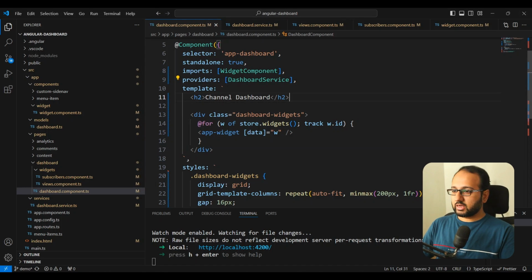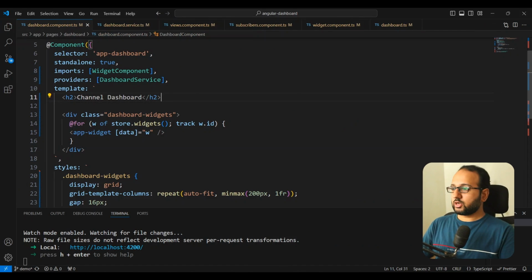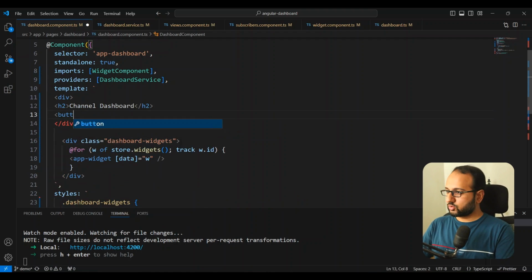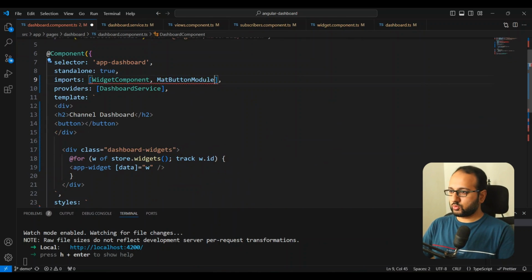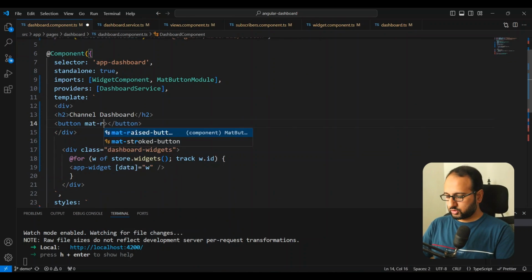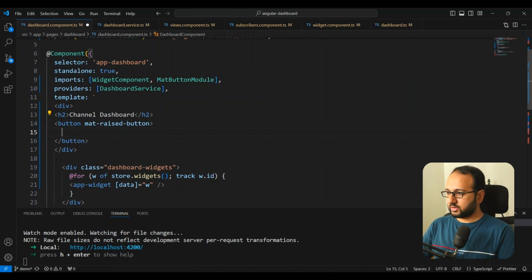So we're going to go back in our code, and you can see that we have the dashboard component here. In this dashboard component, we are going to add the button somewhere here. Let's create a div and put the channel dashboard inside of it, and then besides that, we are going to create a button. We're going to import the MatButtonModule because we want to use the mat button. We're going to use the mat-raised-button here and name this Add Widget.